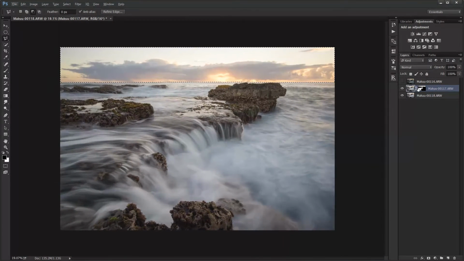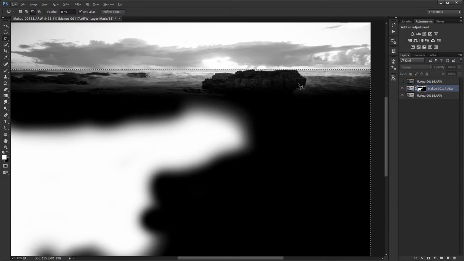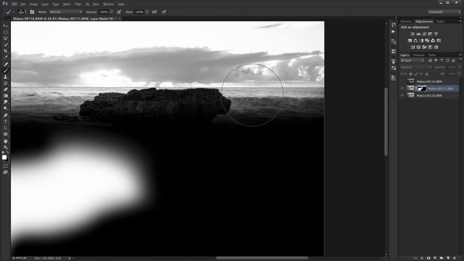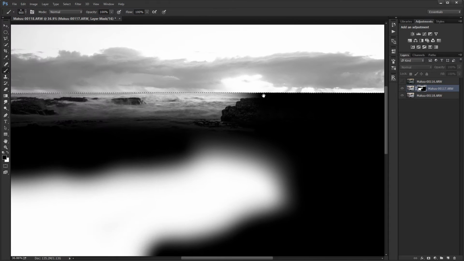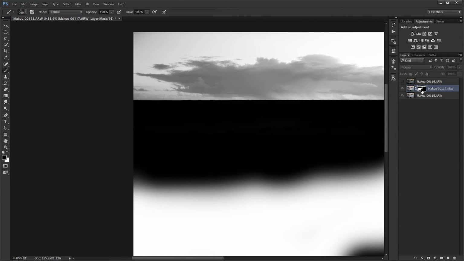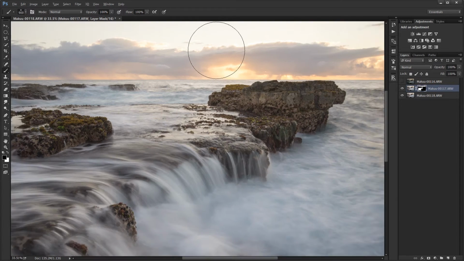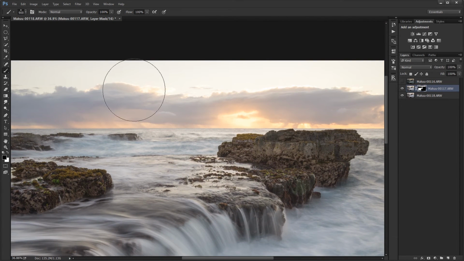Alright, now I can go to my layer mask, Control Shift I, I'm gonna invert that selection, and just gonna use the black brush and paint out these areas. Alright. And finally, I'm gonna blend these parts over here so it's just a little bit blown out just along here.